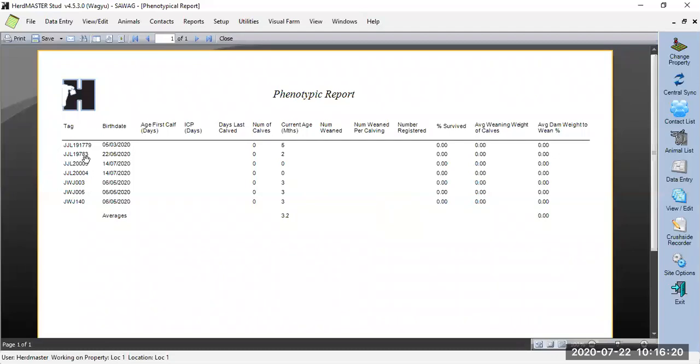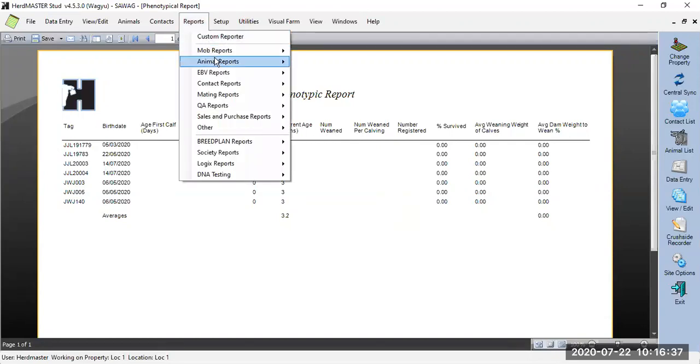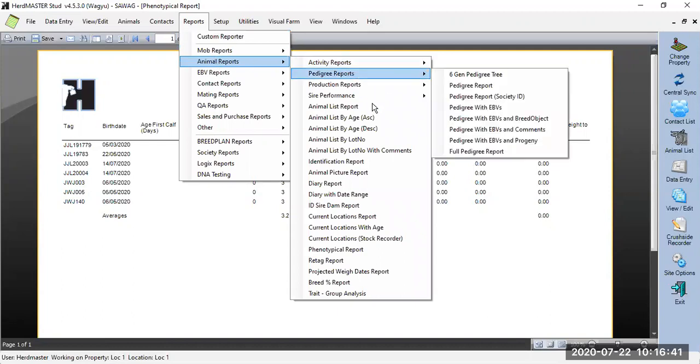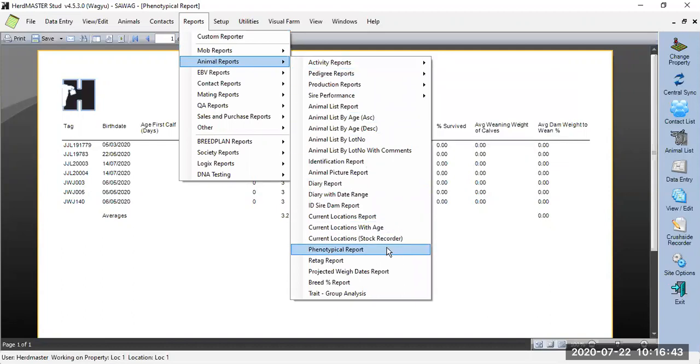It gives you the tag, date of birth, age first calf, intercalving, days last calf, number of calves, current age, how many have been weaned, the survival rate. Can you just show me how to get to that one again, please? No problem, it's reports. And then you go down to phenotypical. Okay, thank you.